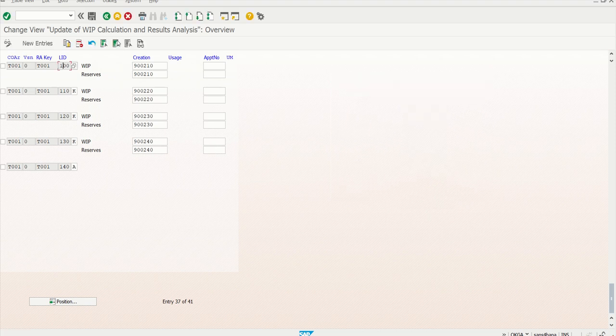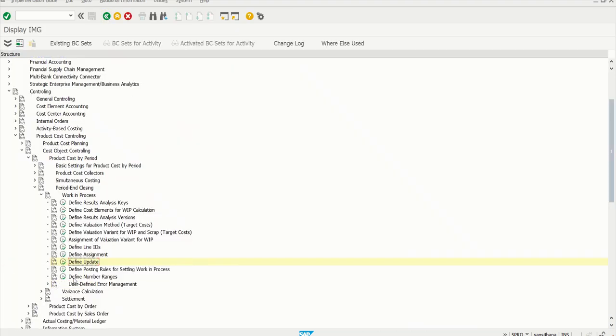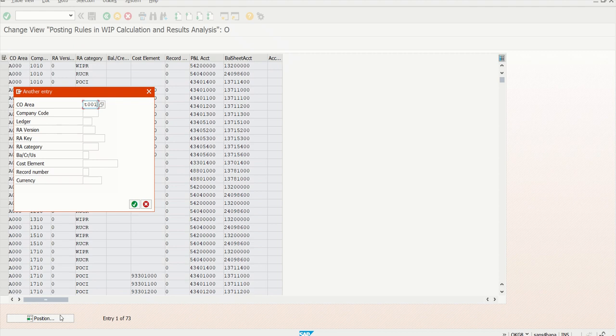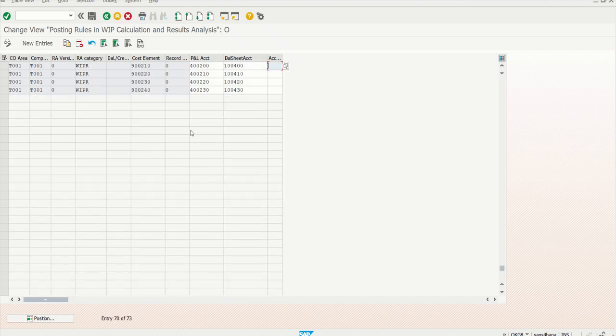Okay, and now I am going to define posting rules, setting WIP work in progress. So this is the place where we are going to differentiate the WIP. Previously we have created 4 WIP cost elements, and these cost elements we are assigning to different WIP GL accounts. This is one of the GL accounts. This is a balance sheet account. This is the P&L account.